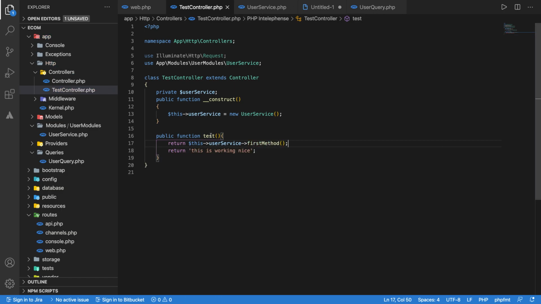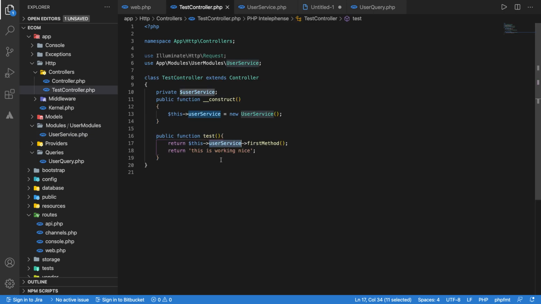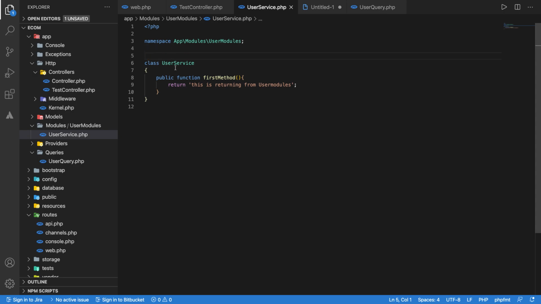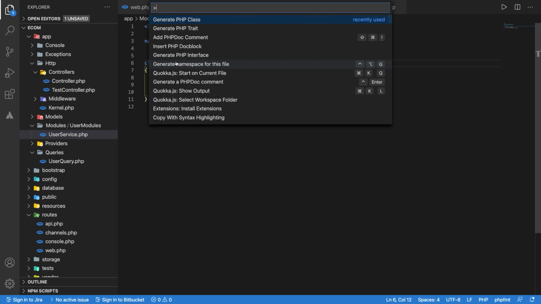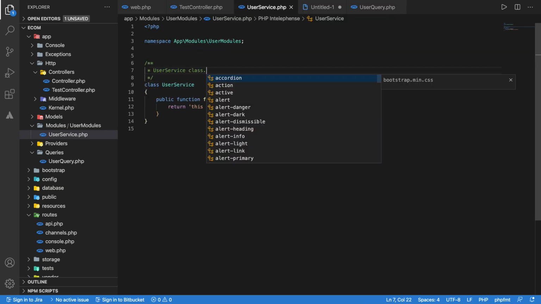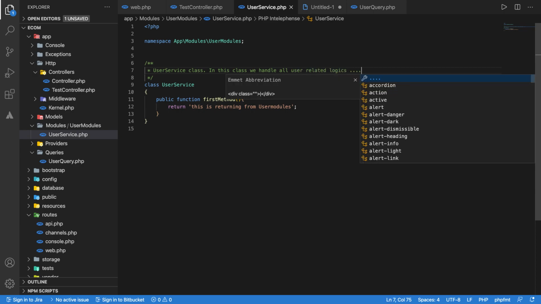So I'm returning from here, so instead of returning this, I'm calling this class and this method. Let's check whether we have any error or not. Okay, this is returning from the user module, so perfect. Now let's add some comments here. For this class, we can add a PHP comment, user service class. In this class we handle all user related logic.